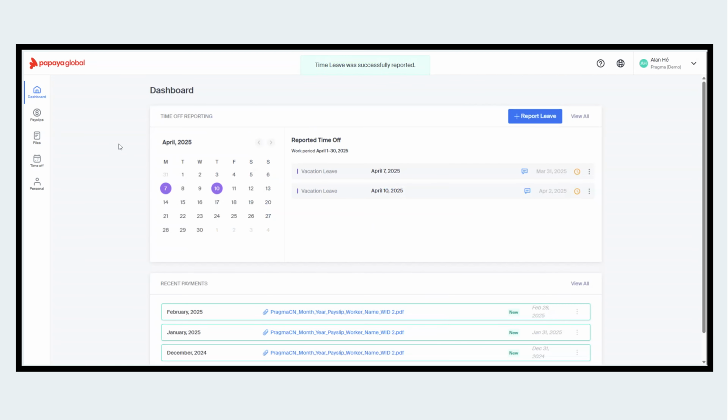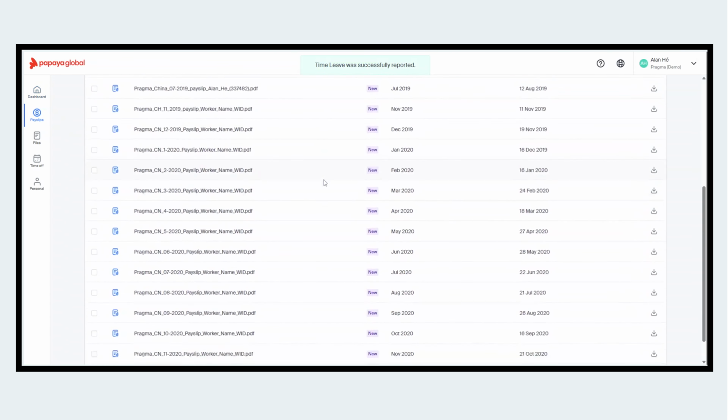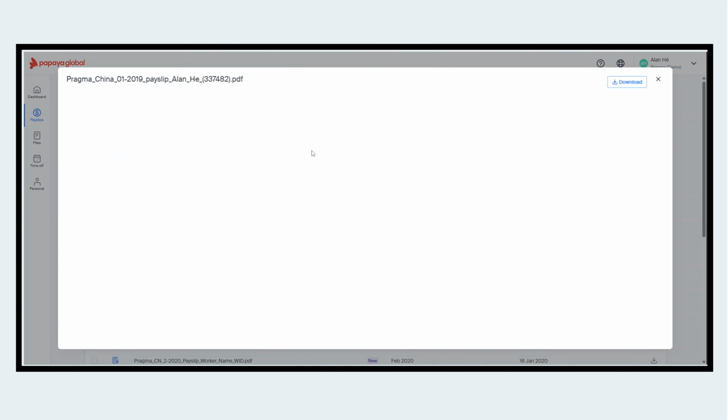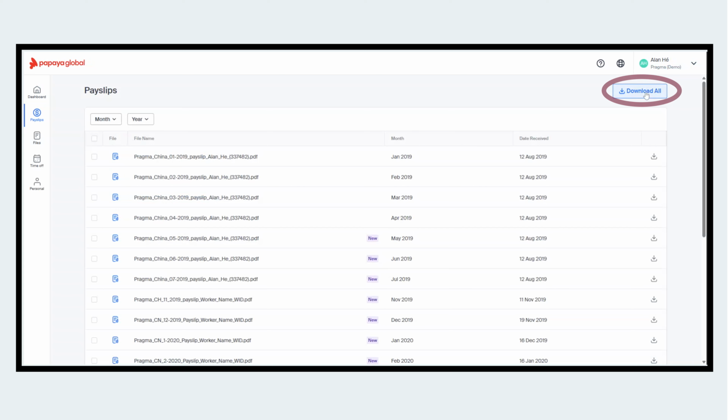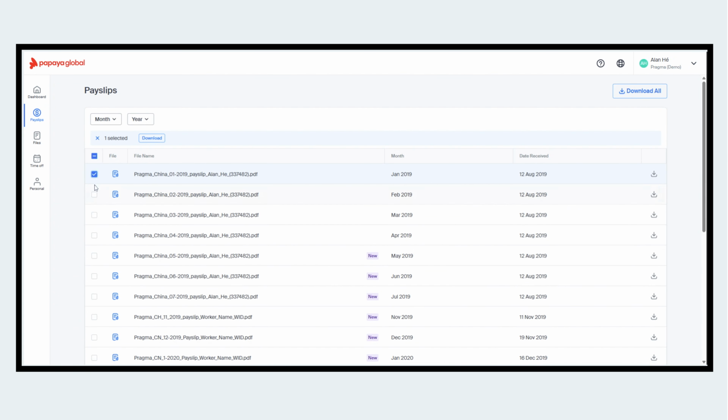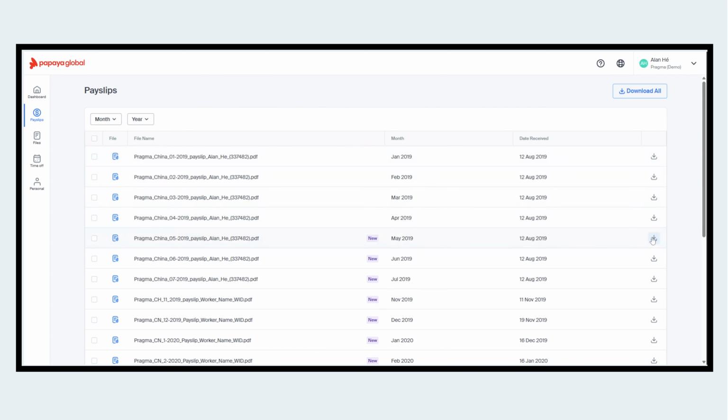In the Payslips section, you can find all your payslips. Click a payslip to view it. You can download all payslips. Check a few chosen payslips and download them, or download a single payslip.